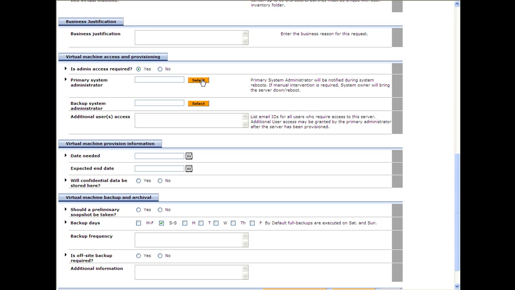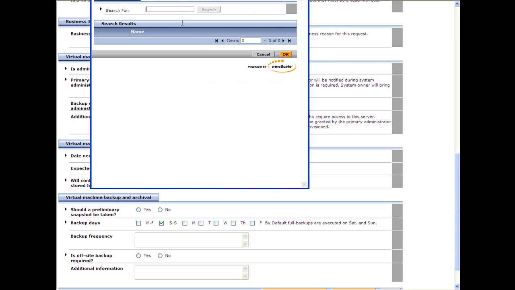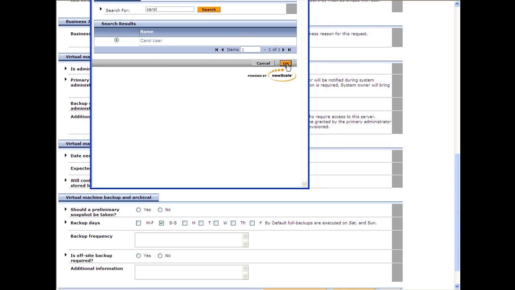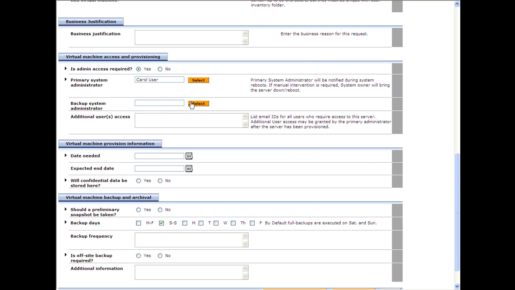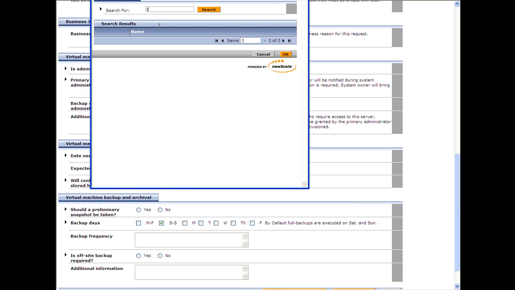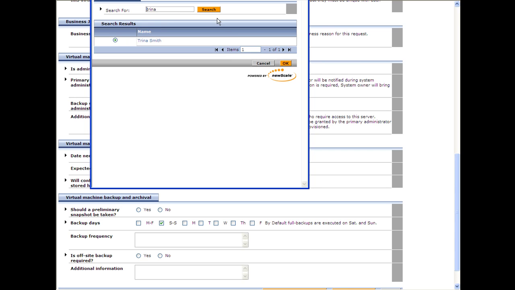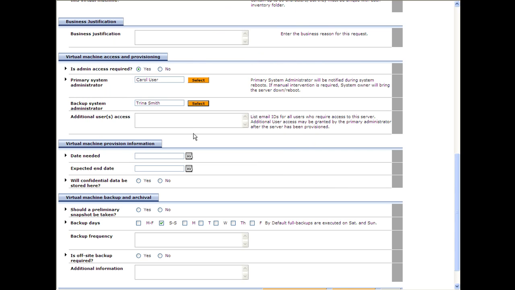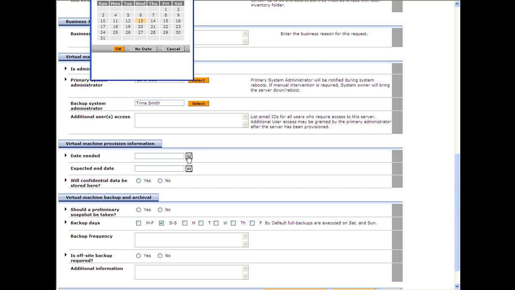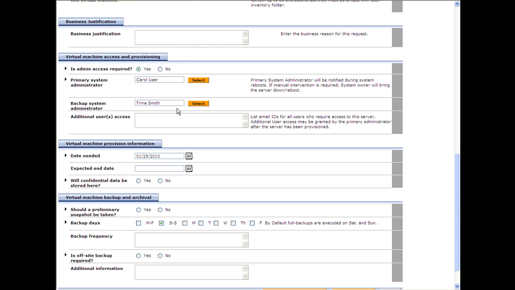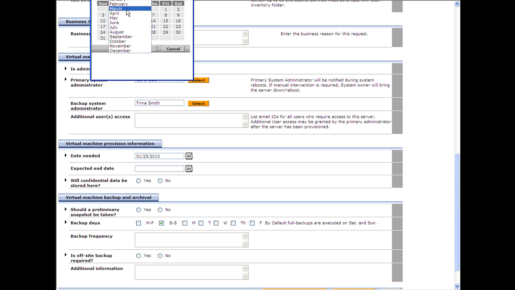So in this case, Carol would like to be the primary administrator for this box. So she's going to simply find herself in a list here. And Carol's going to select her colleague to be the backup. So we'll search for Trina. Now let's say this is for a project that's going to start later this month, and we need to start it on the 25th. So we're going to ask for the server to be ready by then. And we're only going to need it for a couple of months, so we'll pick an end date that's out here at the end of March.